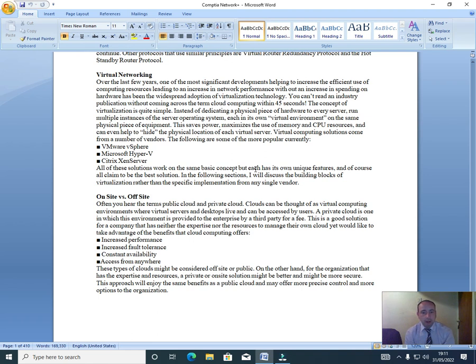Virtual computing solutions come from a number of vendors. The following are some of the more popular currently: VMware vSphere, Microsoft Hyper-V, and Citrix XenServer. All of these solutions work on the same basic concept, but each has its own unique features, and of course all claim to be the best solution. In the following section, I will discuss the building blocks of virtualization rather than the specific implementation from any single vendor.